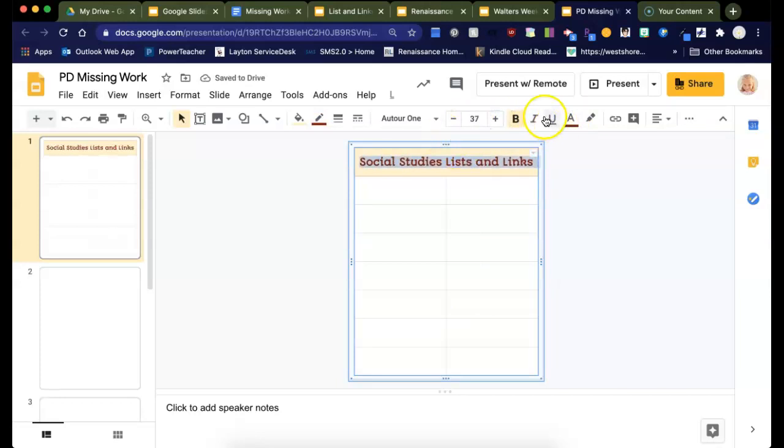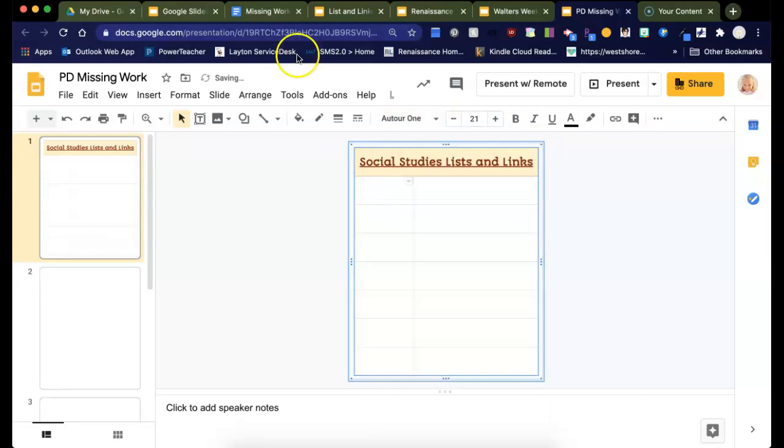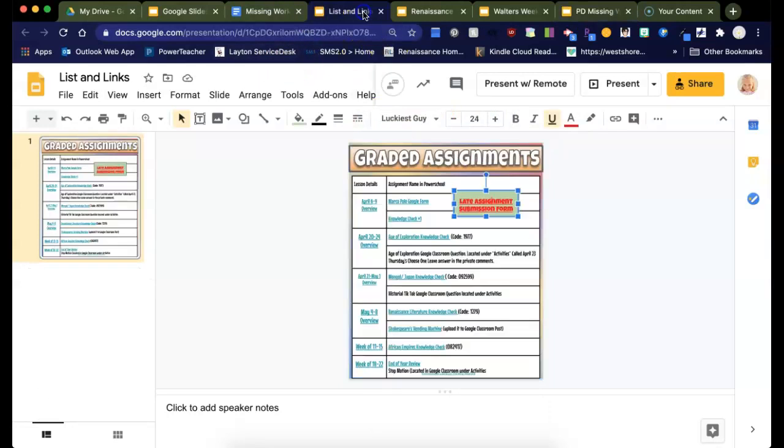And so it looks a little nicer. Okay, so I'm going to make my column with the assignments a little bit smaller than the actual assignments. And so I just move those cells over. I'm going to format them all the same and give it a title. So if you look at our example, we have lesson details, assignment name, and PowerSchool.